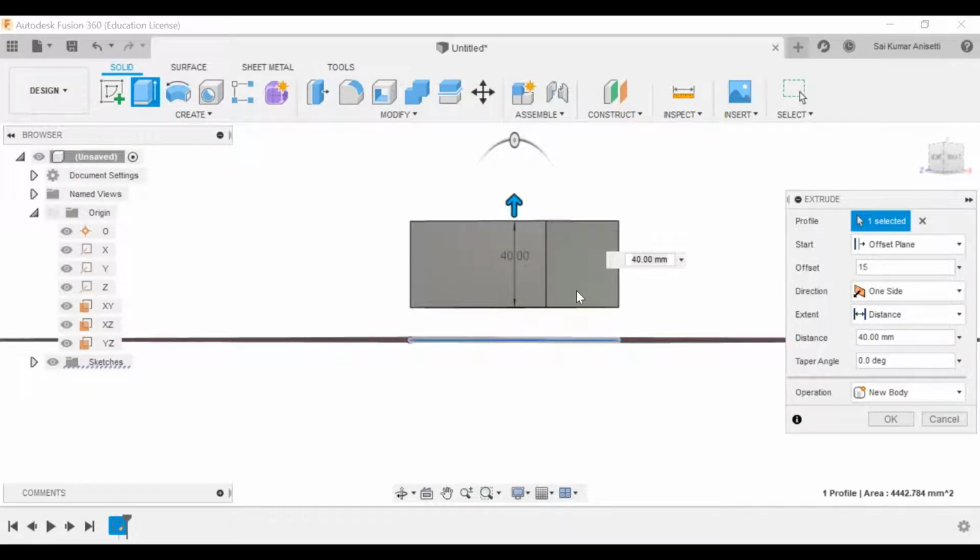So from the ground the extrusion starts at an offset of 15 mm. From there it goes to a 40 mm length. So overall the height of the object would be 40 plus 15, 55 mm, but the extruded length would be only 40. That is how offset plane works from the object.